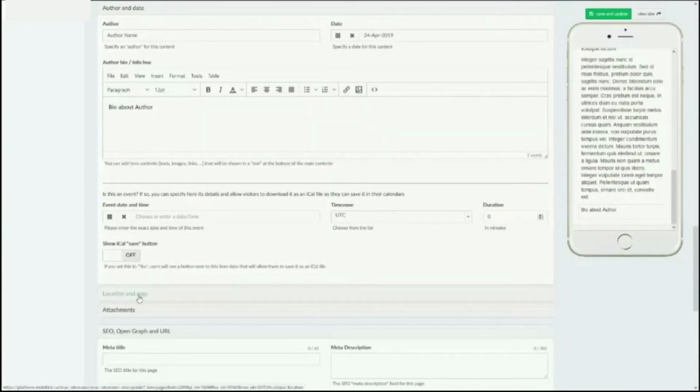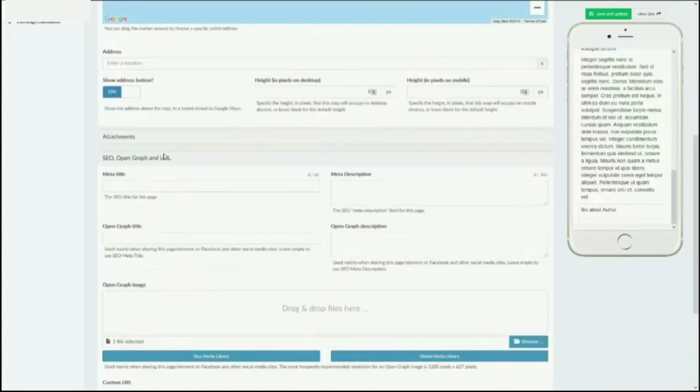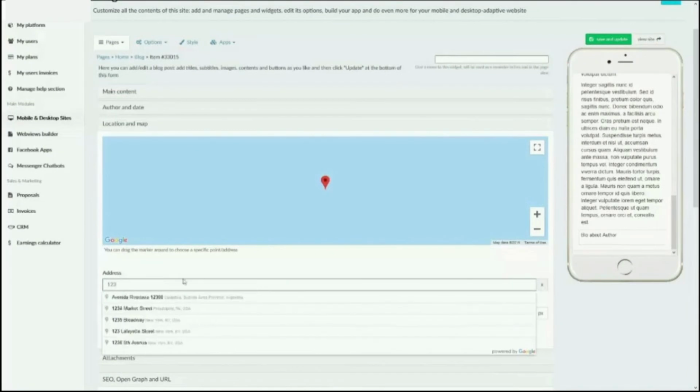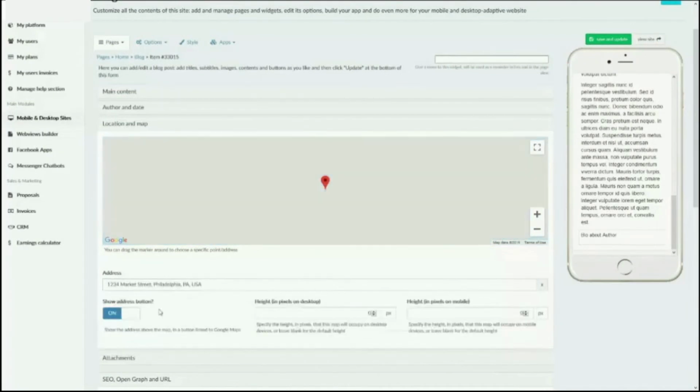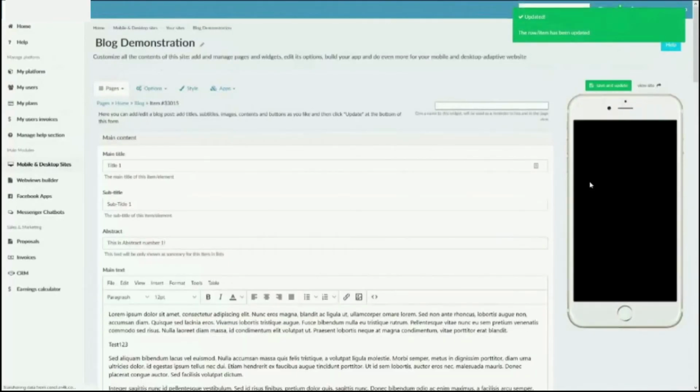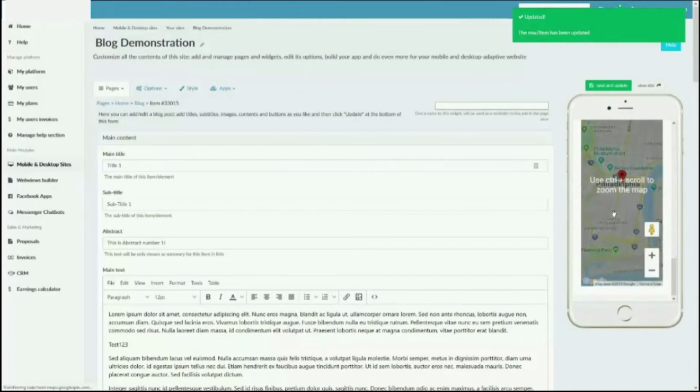You can also add maps to the blog as well. So if you have a specific location or something happens somewhere specific, you can simply type the address in and it'll automatically create a map for you. So once you open up that article, it now has a map available.